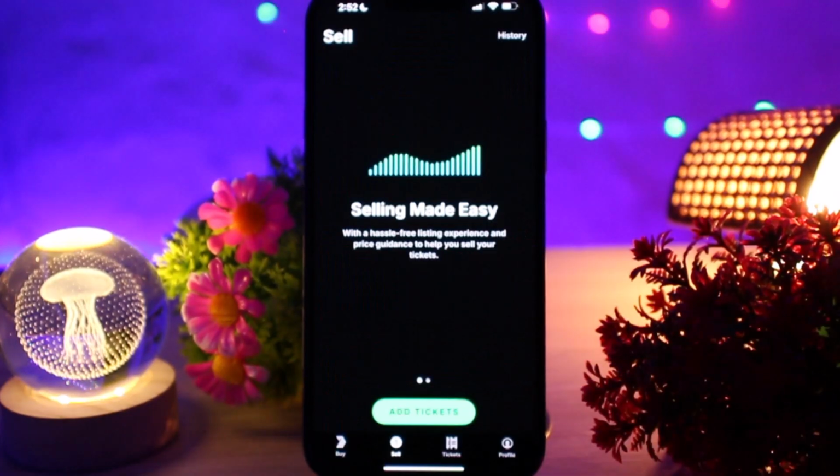You will see a list of events you have tickets for. Tap the event that you want to sell tickets for. After selecting the event, tap the tickets you want to sell. Enter your selling price. Gametime will even suggest a competitive price based on market trends.